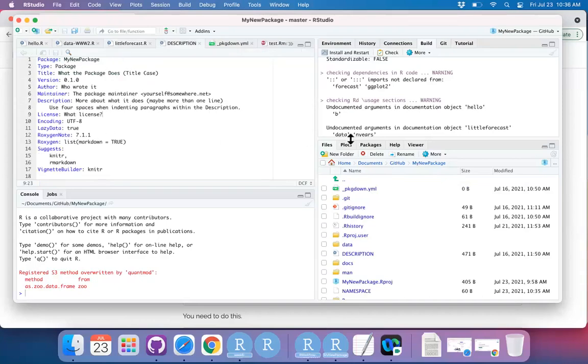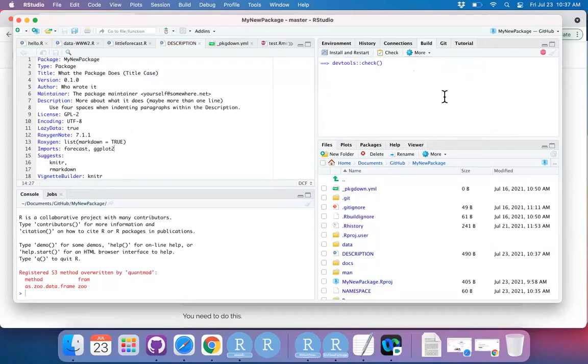Yeah, see, now you can kind of see how it can be hard to really figure out exactly what's going on. What is it complaining about? So here it's complaining that I don't have this license. So let's just do GPL2. That would be kind of a standard one for us for a government product. And now I'm going to do imports, and I need to have forecast and ggplot2. So that's there, and now let's try it again, check package.